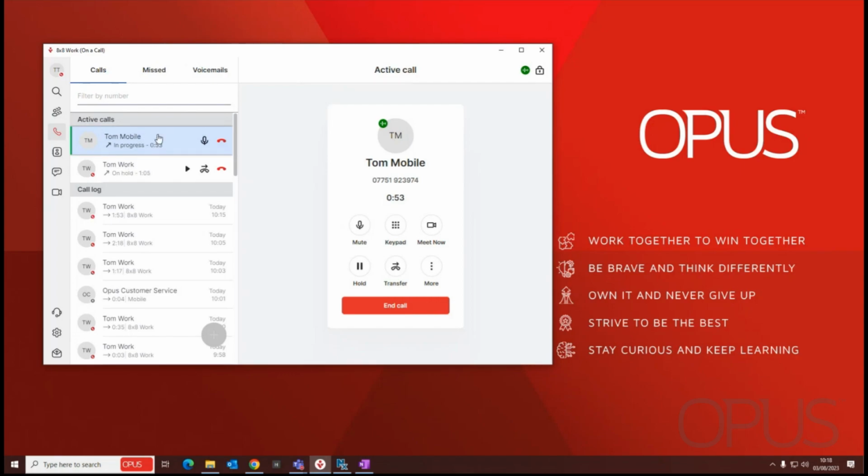So let's say we're talking to Tom Mobile and they've said, can you find out some more information from Tom Work? To be able to place Tom Mobile on hold and go back to Tom Work, all we need to do is press resume on Tom Work, which will then place Tom Mobile on hold. So effectively, it's just swapped who we're talking to. Okay, so we've gone back to Tom Work, found that information out. Now we can go back to Tom Mobile and relay it. So again, we're just going to press the play icon, which again toggles who we've got on hold and who we're actively talking to.